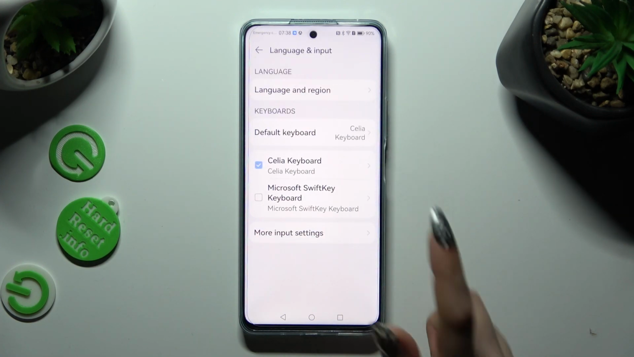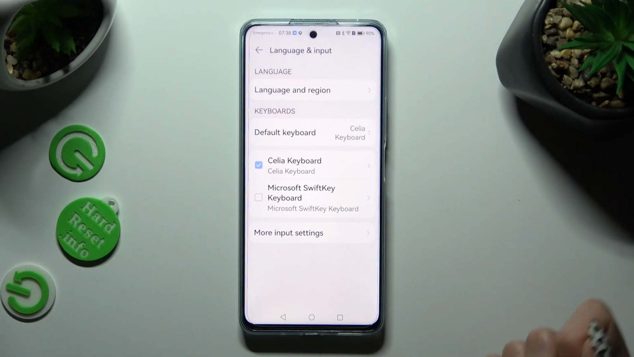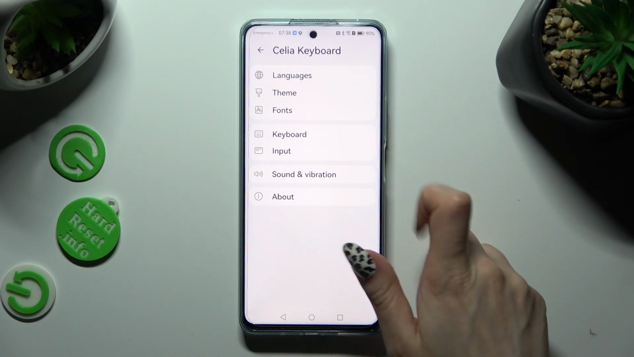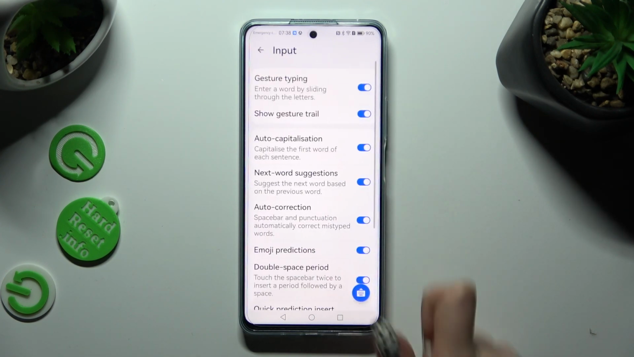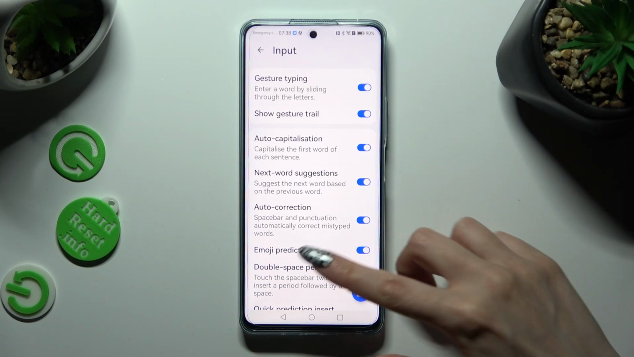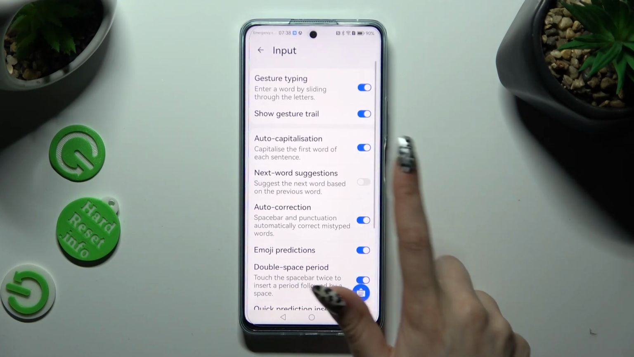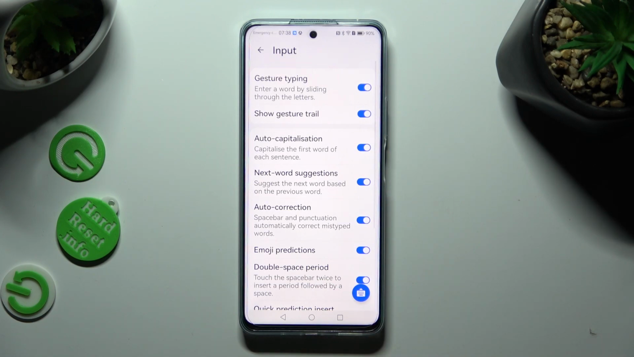And if you are using Celia Keyboard, click on Celia Keyboard. Now select Input over here. And as you can see, all typing features are located over here. If you wish to manage them, just click on the switchers next to the chosen ones.